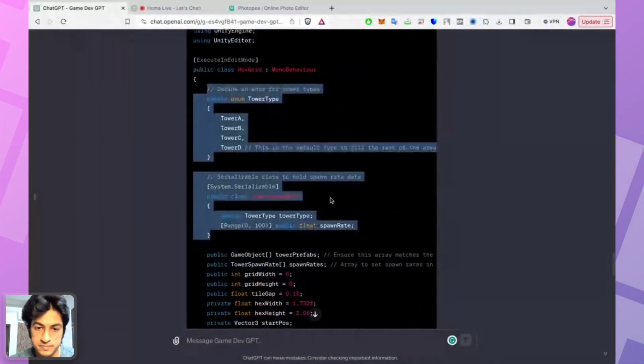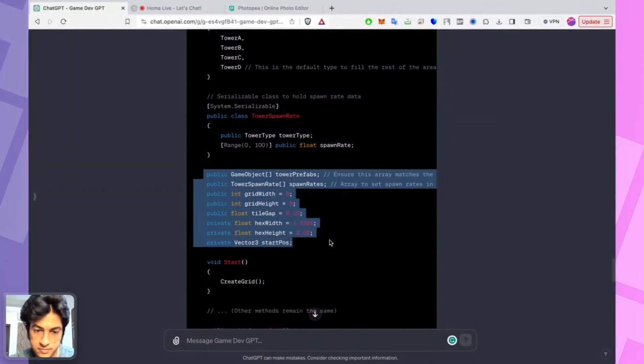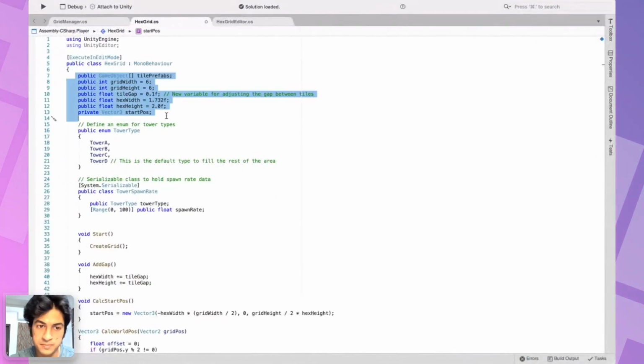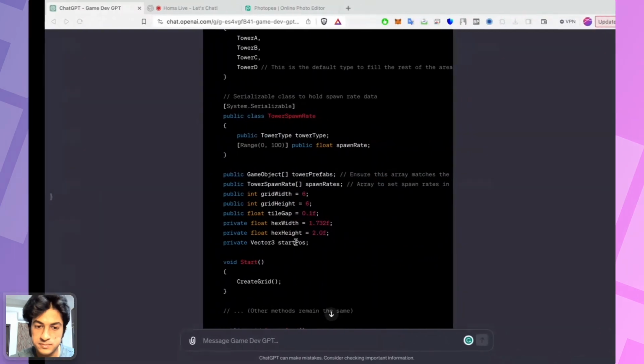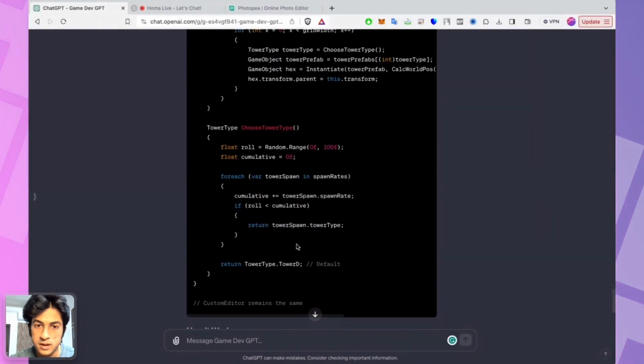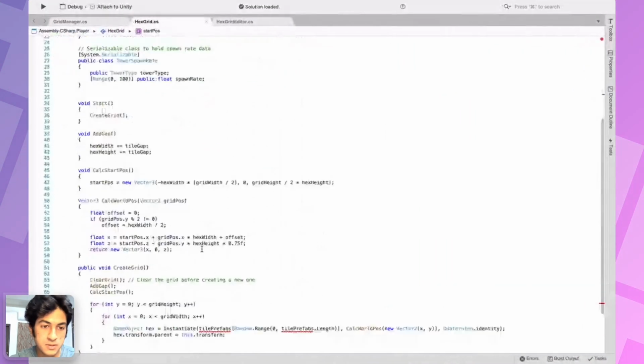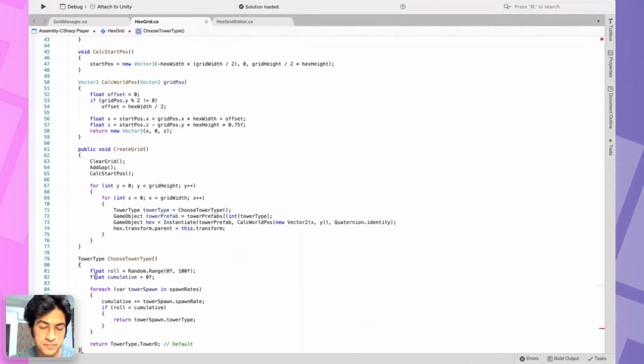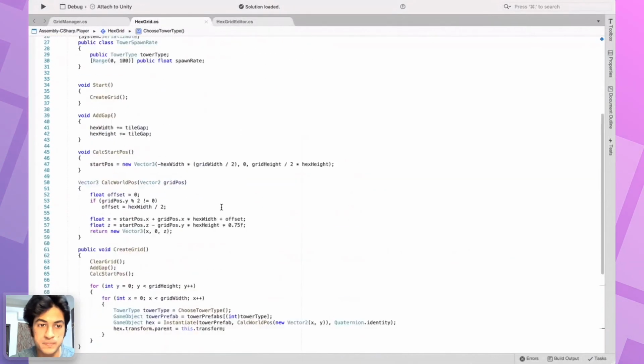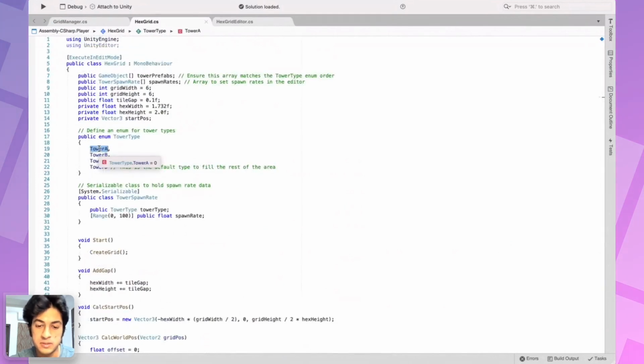Let's go and copy the updated variables and paste them out here. Good to go. And let's copy these two methods and paste them out here. All right, so instead of tower A, tower B, let's give them some names like sheep, archery, and just dirt, like the normal towers that we have.